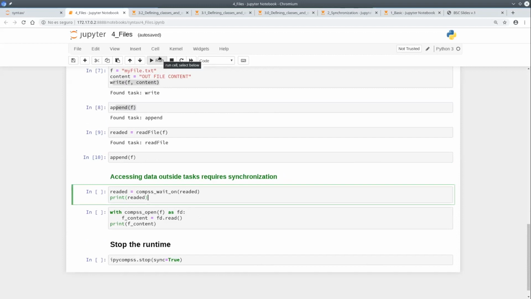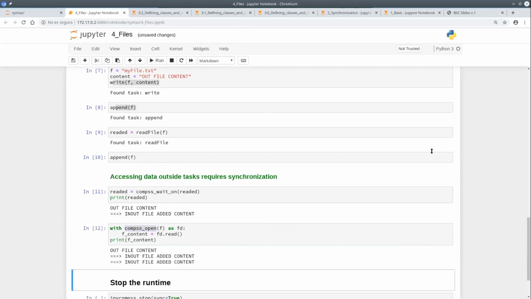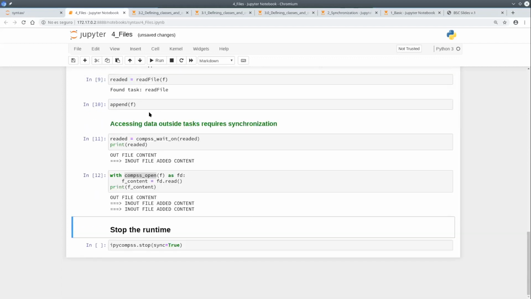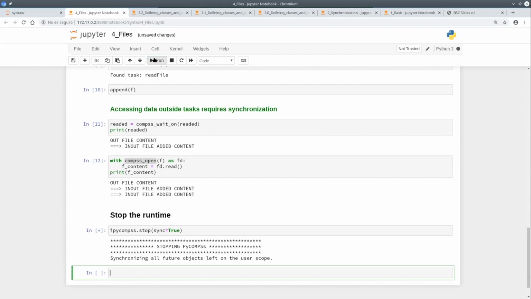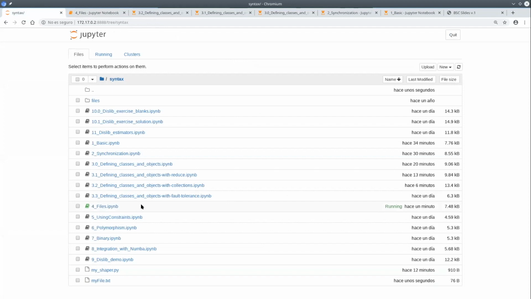To retrieve data, to synchronize data, for objects we use the compss_wait_on call. While for files we provide the compss_open function, which retrieves the file and opens the file descriptor so that you can use it like the Python open call. Once retrieved, you can print the content and stop the runtime. Next, the Jupyter Notebook.